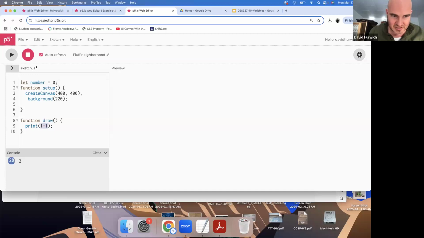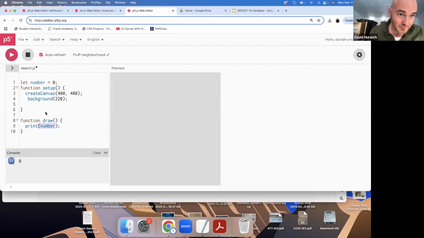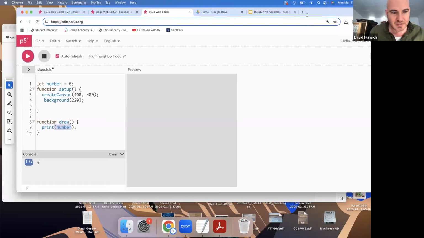And I'm going to say print. So if I were to print number, variable substitution would say, okay, we know it's 0, that goes to here. And so it's just going to print 0 a bunch of times, right? And that's what happens. Let's say that's not what I wanted. I wanted it to maybe keep adding 1.